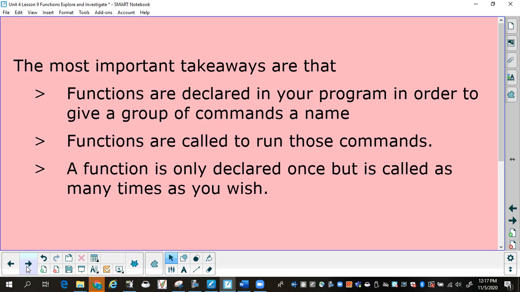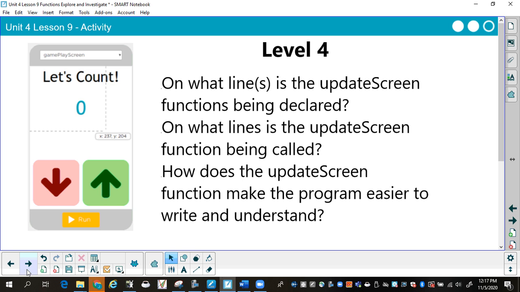All right, now the most important takeaways are that functions are declared in your program in order to give a group of commands a name. It tells you what that group of commands are doing. Functions are called to run those commands. A function is only declared once, but is called as many times as you wish.